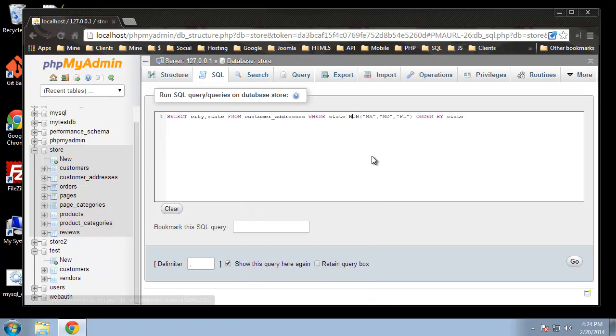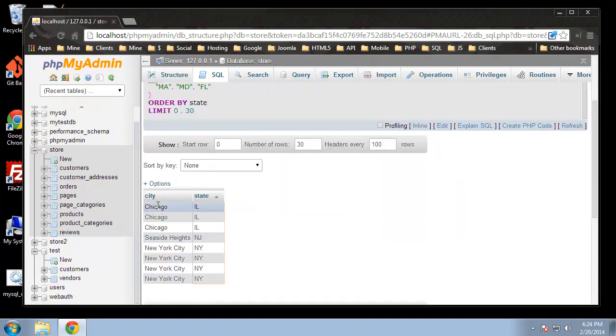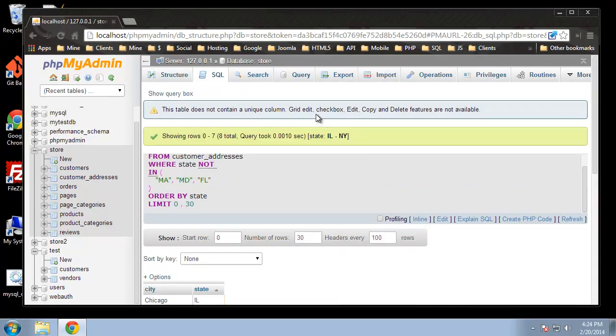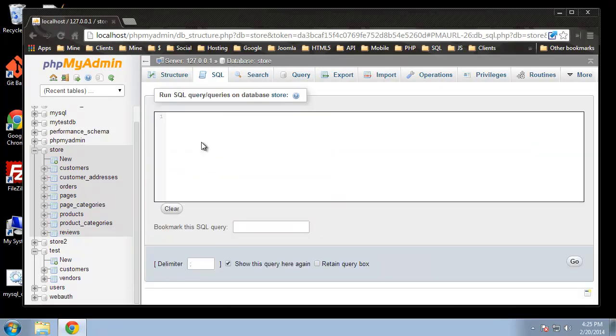All we have to say is not in. So we can use the not in clause. And if we do that, you can see we have all the states that were not included in that list. Alright, so that's the foundation of the in clause. Let's do a query that's a little more complicated and neater.